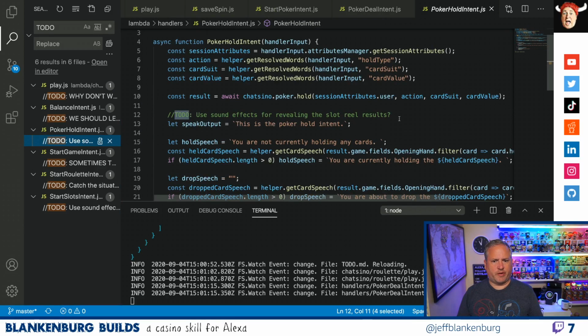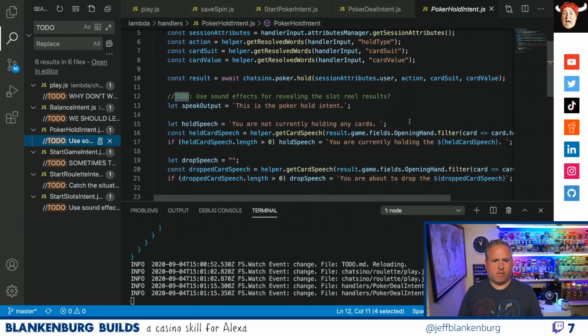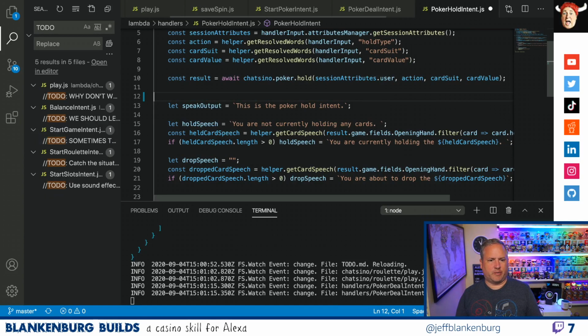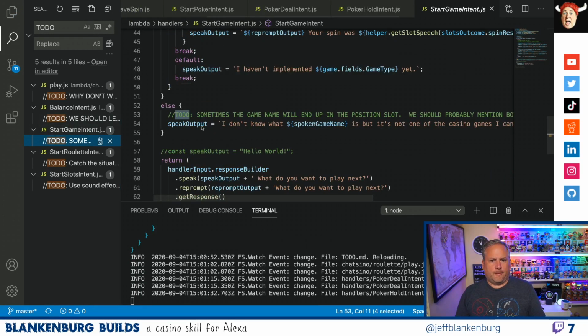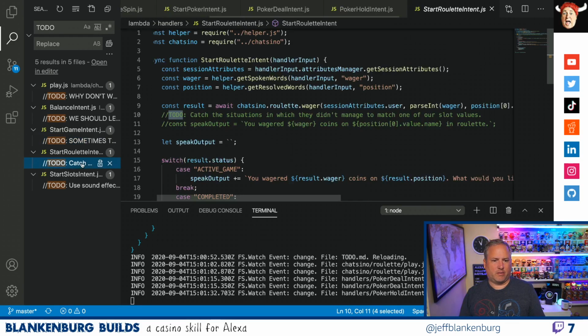Use sound effects for revealing the slot reel intents. Slot reel results. Use sound effects for revealing the slot... Oh, this is just remnant. This doesn't even need to be here. Okay. Sometimes the game name will end up in the position slot. We should probably mention both. I think I fixed this, but we'll leave it.